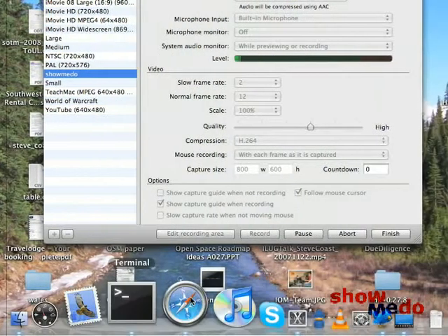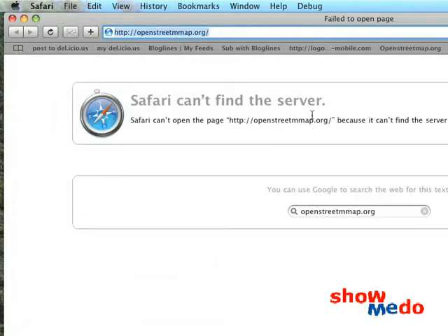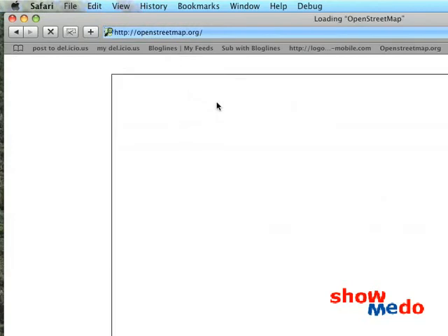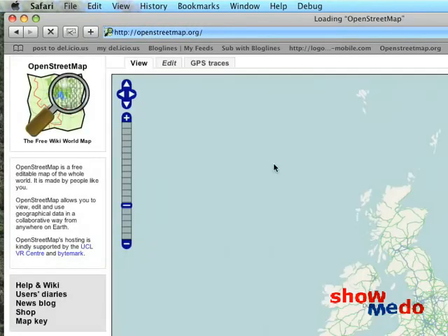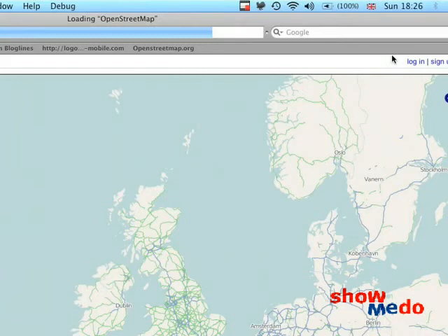Well, that's the idea. So first of all, we start Safari and we don't want to go to my home page. So what we do is we go to openstreetmap.org and it can't find the server because I've misspelt it. And then the website loads up and that's the idea. So the first thing we need to do is log in.